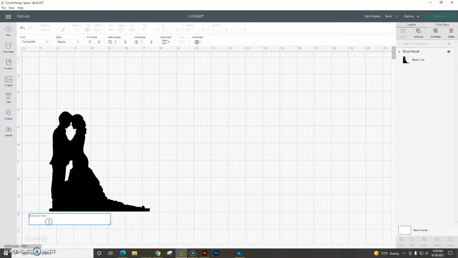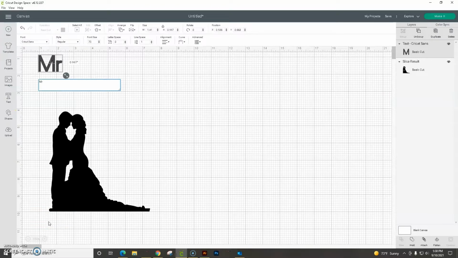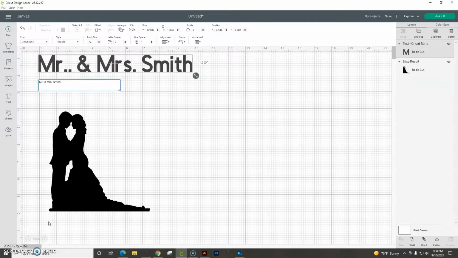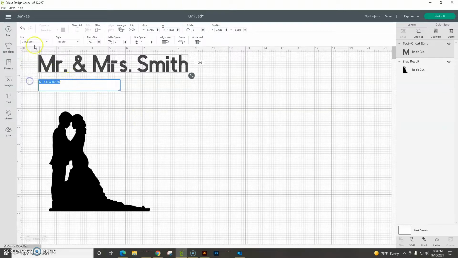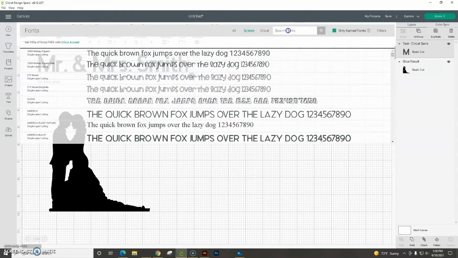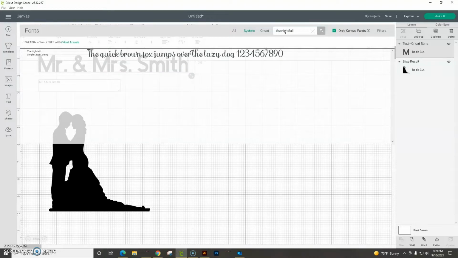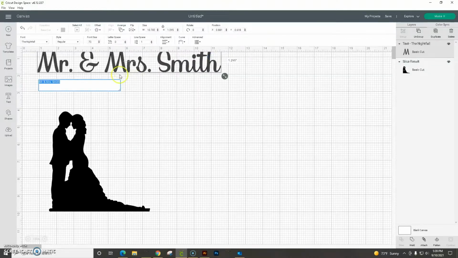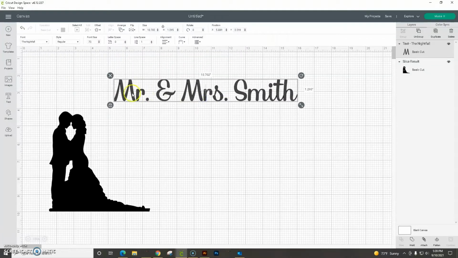For my text, I'm going to type out Mr. and Mrs. Smith. Design Space is being a butt today. I've tried this a few times. Just so you guys know, I'm sure you understand. Okay, so this font I want in the Nightfall. Click on that, and it comes up. Okay, but this doesn't look like the one that I have.